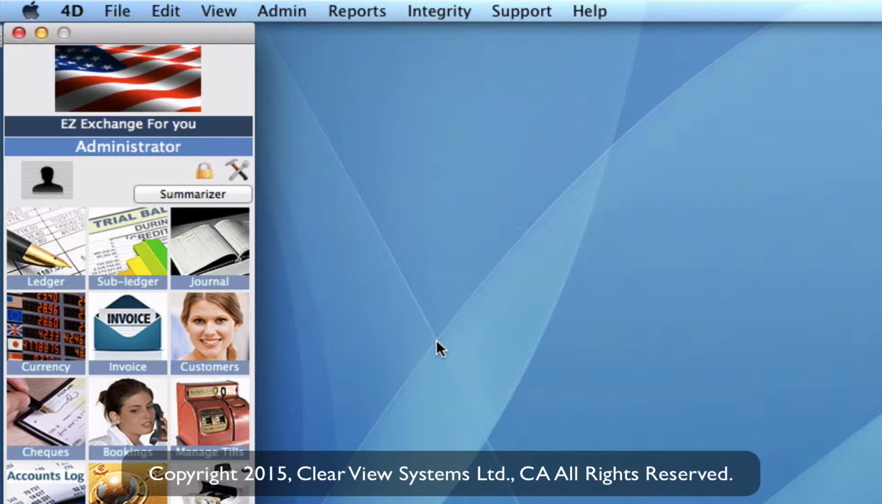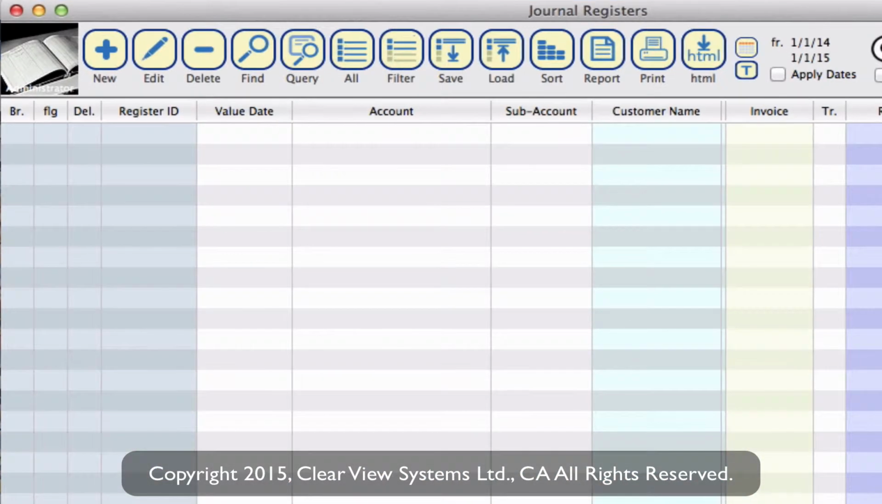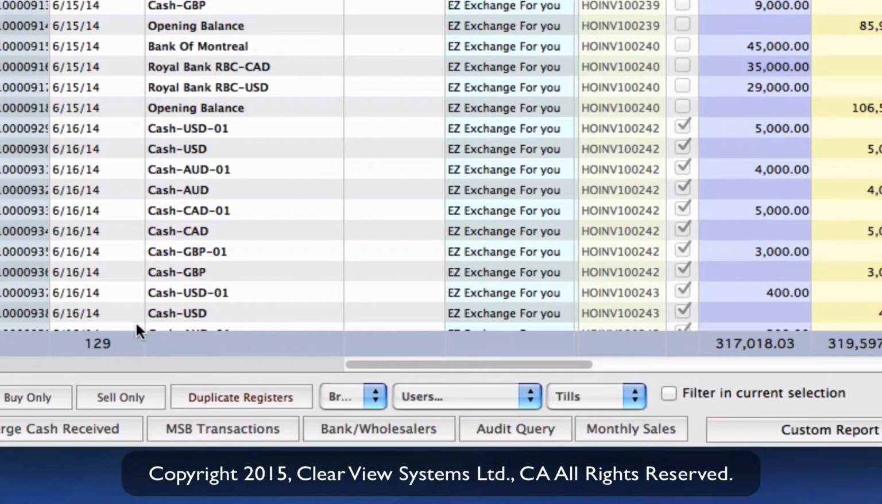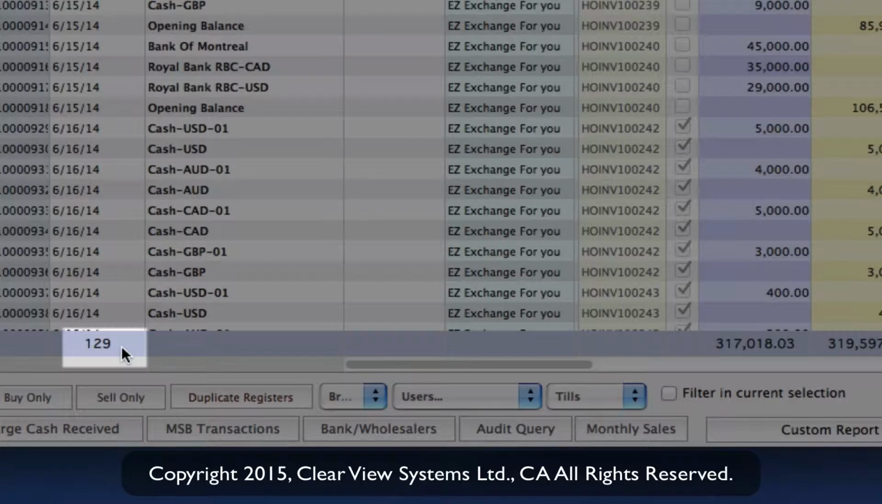So first of all, we need to go to our journal module, so just clicking on the journal icon. And then once in here, we go up to the toolbar, click on all. Now these are all of our transactions that we've done in our journal, so we're going to actually export all of this data. Now I only have 129, so I'm just going to export all of these.